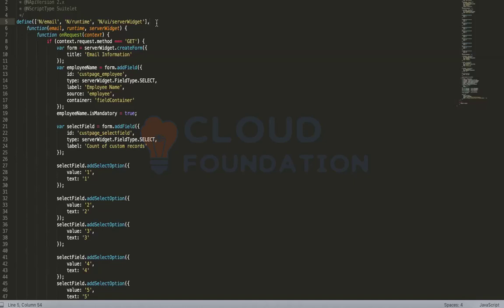Going back to the module itself, the server widget: is server widget the module, or is it part of UI? No, it's the name of the module. This is the complete module name, UI/serverWidget. There is only one slash. This is the only module I have seen with an additional slash. So the module name is UI/serverWidget, or generally people just call it the server widget module.